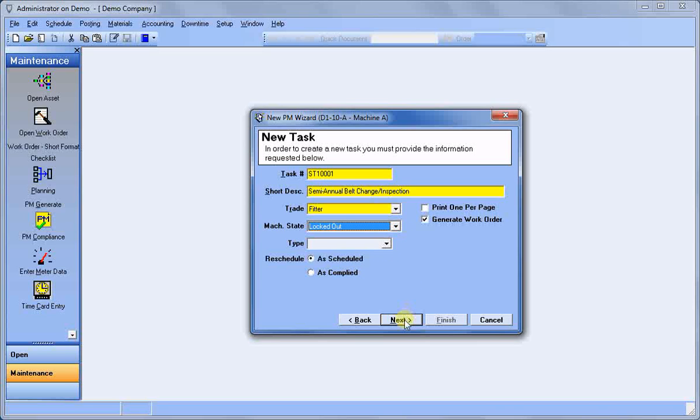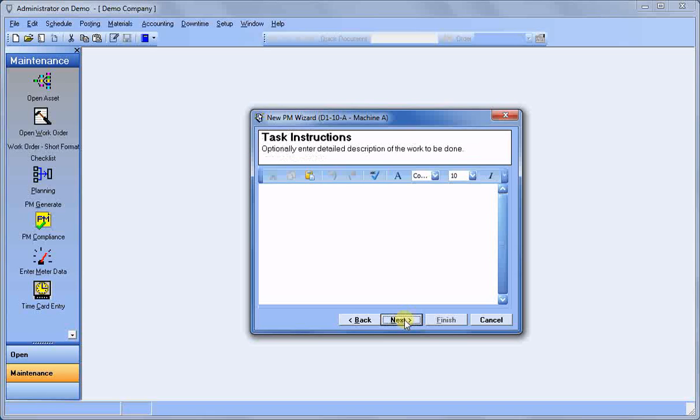So once we've filled in the necessary information, we click the next button. And this is saying these are the instructions now, the detailed instructions as to what we want done when this task is triggered. So I'm just going to very quickly put in here: inspect belt for signs of wear, replace if necessary. Now this field is unlimited and you can put in as much text as you like here.